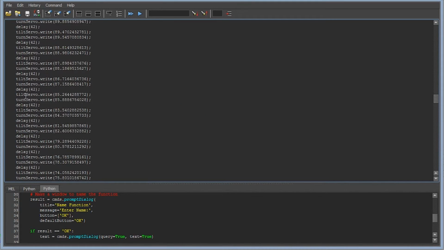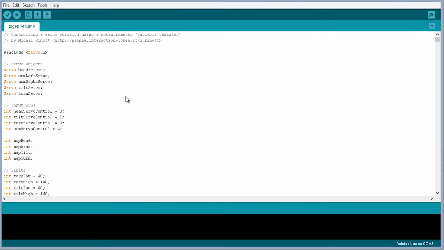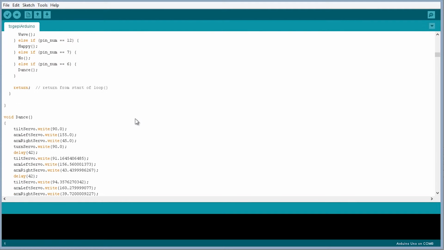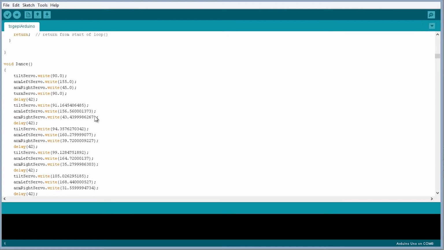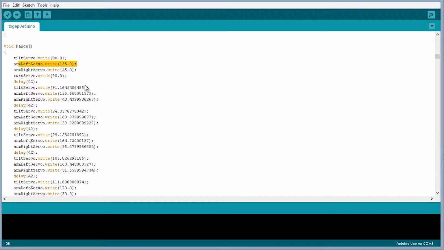If I scroll up to the top, here we have void test anim that is actually going to just be copied and pasted into the Arduino code. So here you can see, here's a dance animation, for example. For the first frame it says right tilt servo at 90, right arm left servo at 155. So these are the default positions.